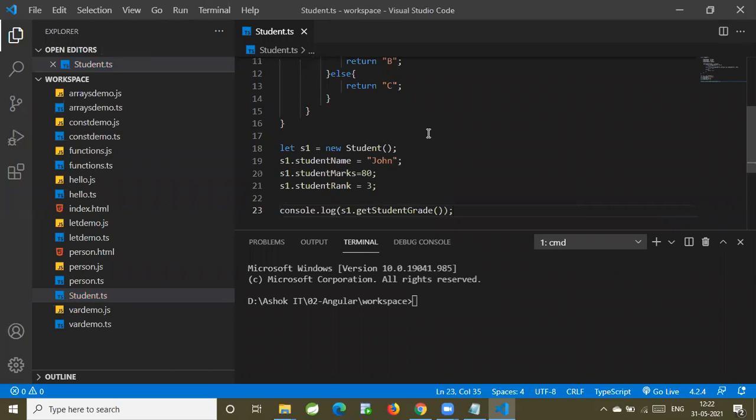I'm calling a method. I have created an object. s1 is the object: s1 is equal to new Student. Using s1, I have initialized the variables. s1.studentName is equal to John, s1.studentMarks is equal to 80, s1.studentRank is equal to 3.